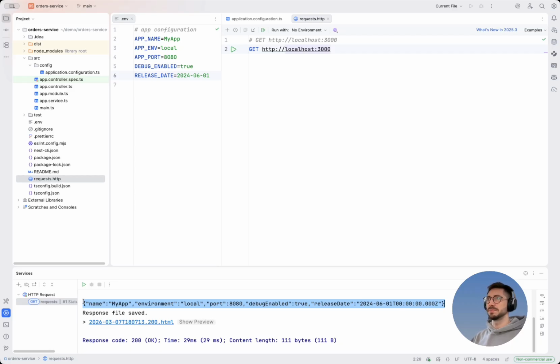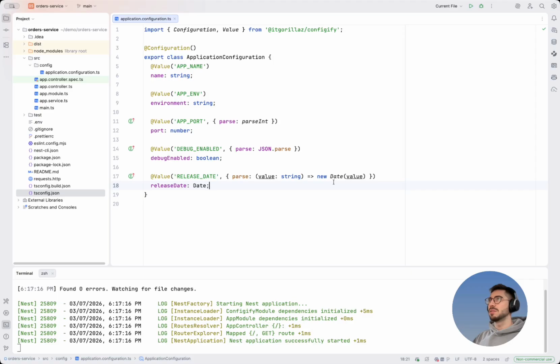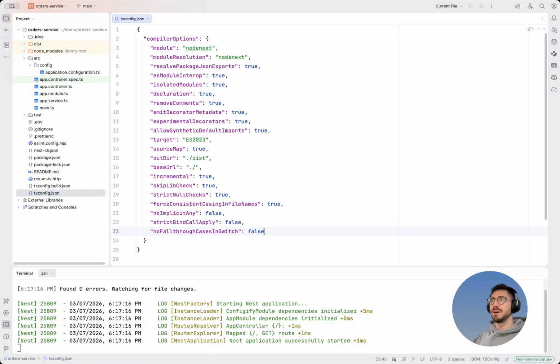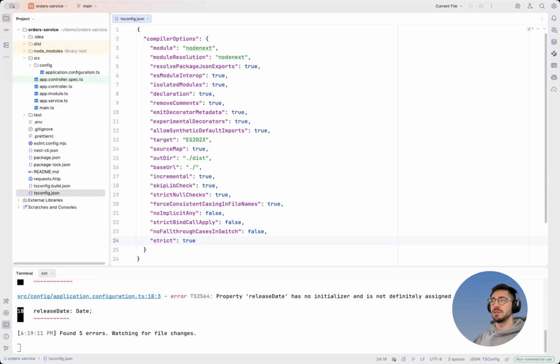Okay, so another cool feature that Configify provides is the possibility of injecting the configuration values to our configuration class constructor. And this is important if you are working in strict mode in your project. So let's go ahead and open our tsconfig file. Let's set the strict mode to true. And once we save, our project will fail to start.